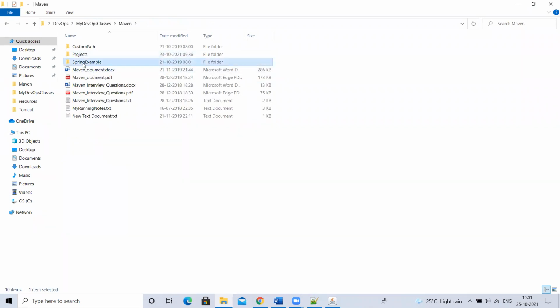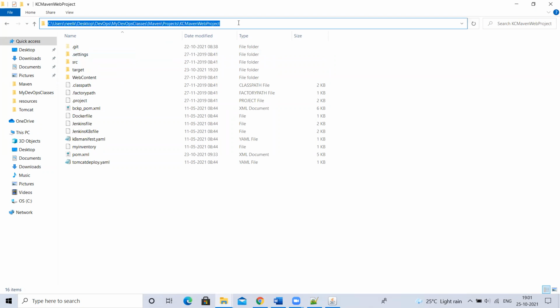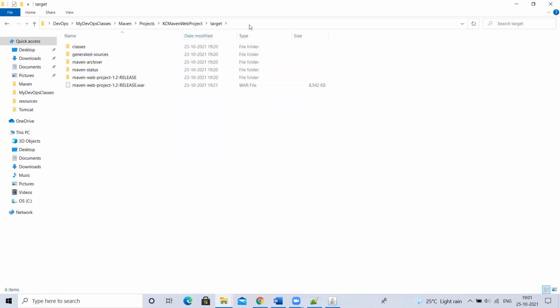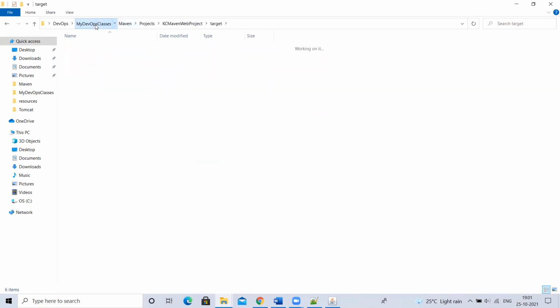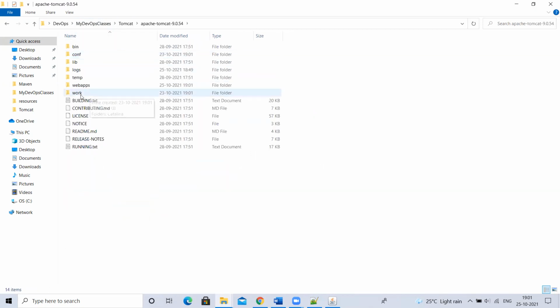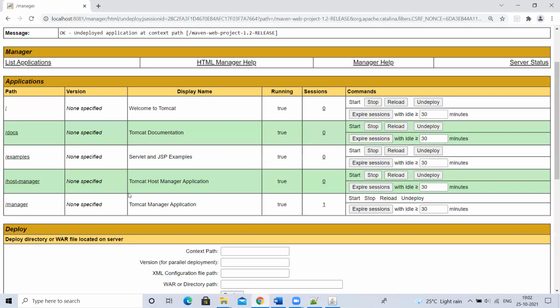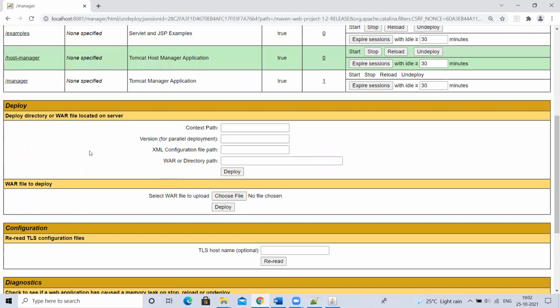I want to deploy once again. So for that, what I'll do is, I want to deploy from console, not through copy. I don't want to directly copy. I want to deploy through console. So how can you deploy it? Here in the console itself, there is a deploy war file option. Deploy war or deploy directory or war file located on server.